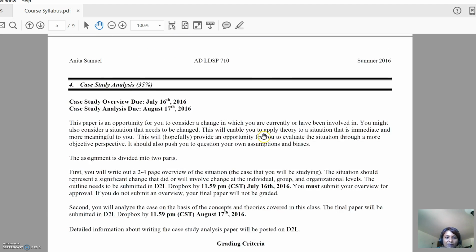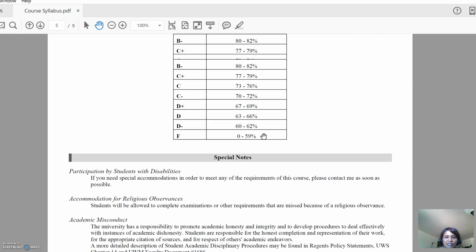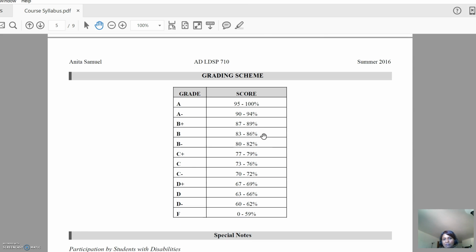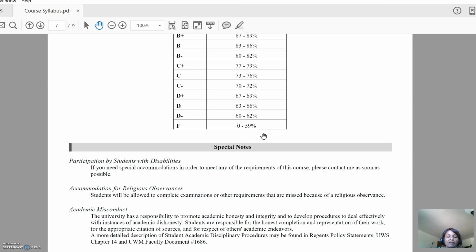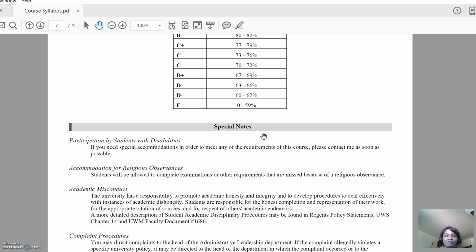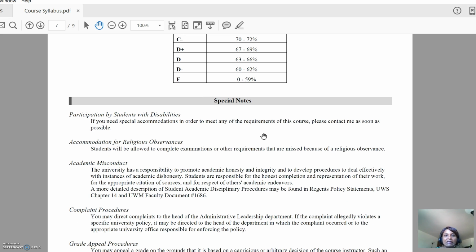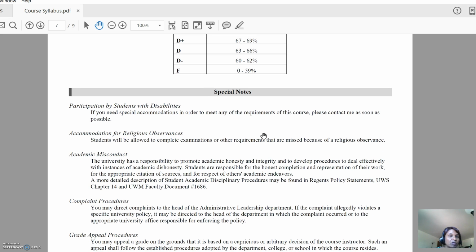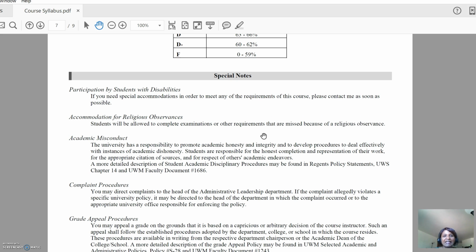Okay, so after the assignments, let's see what you have in your syllabus. This is your grading scheme. This is from the university, and that's the scheme that we will be following. If you have any accommodations or any special needs that you need me to accommodate, please let me know ahead of time. You also have the Student Accessibility Center available on campus. You can always email them and request any help you need.